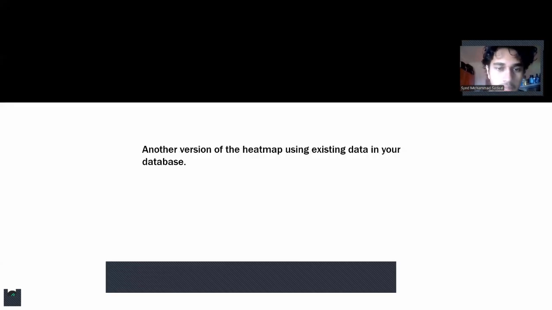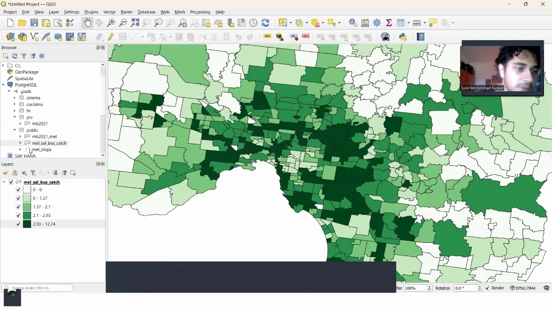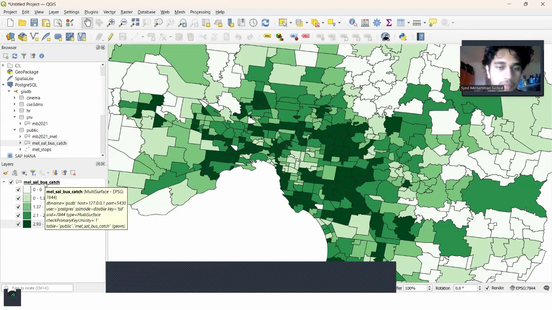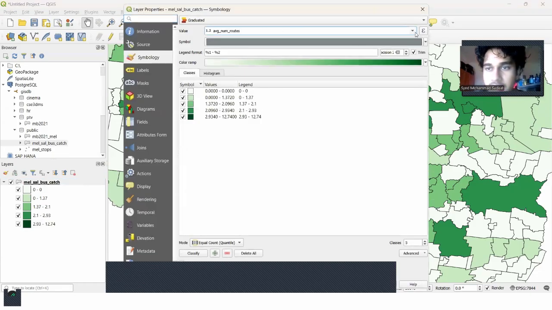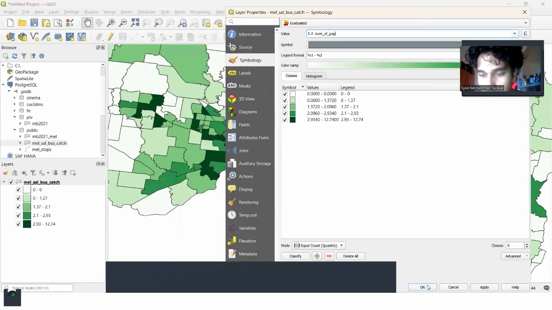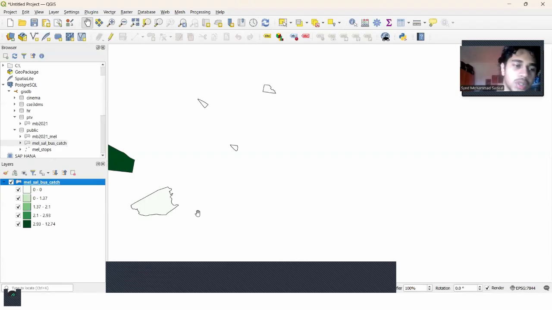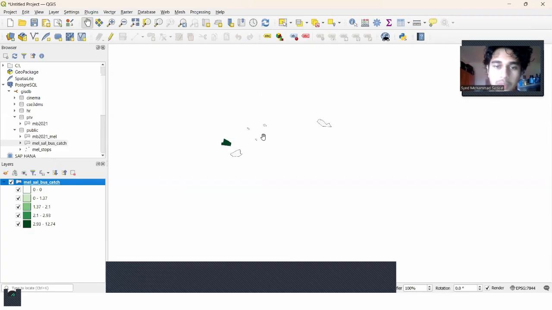Then for another version of the heat map using this data, I can also convert this heat map to represent a different outcome. So instead of using average routes, I can also calculate the number of population per suburb. This can show me in which suburb there are more people residing compared to other suburbs.